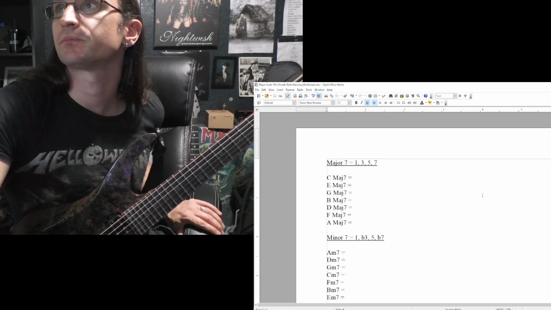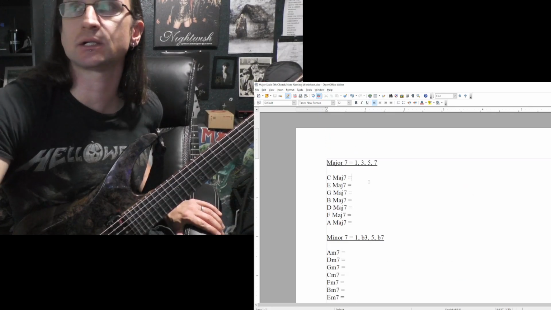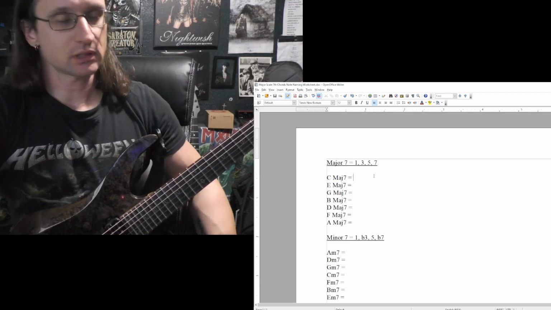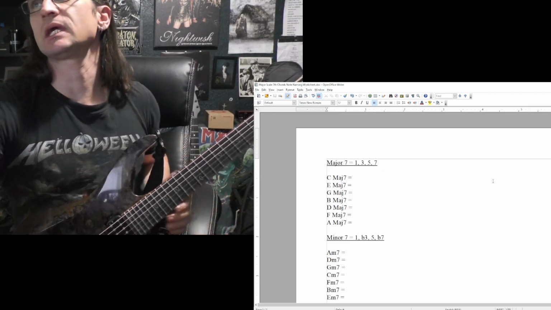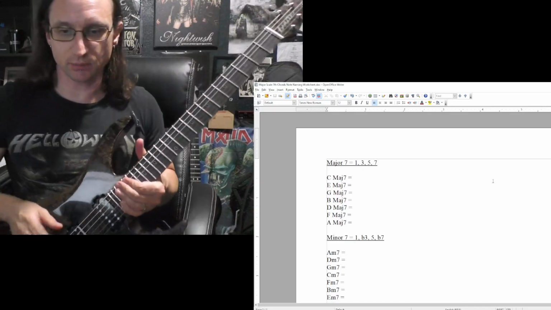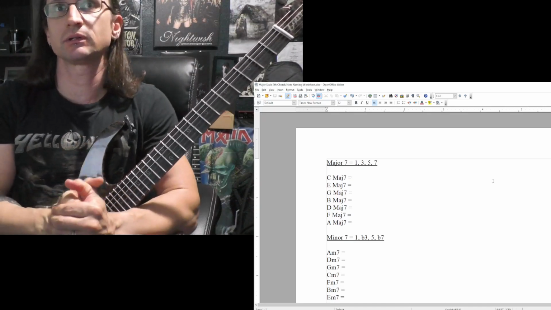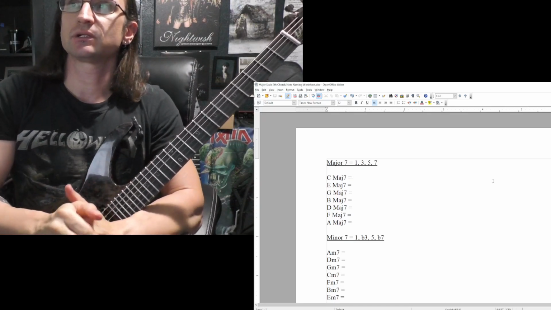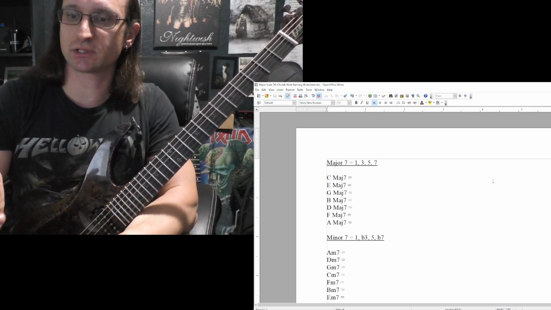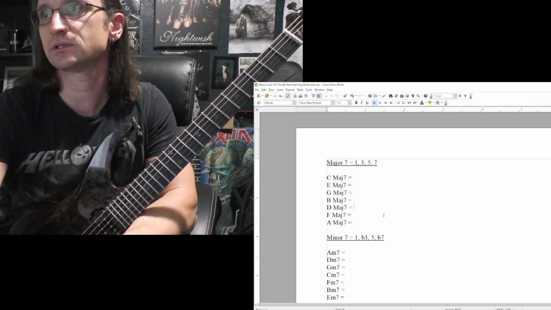So, filling these things out, just type in the notes and use your guitar to help out. Definitely use the guitar to help out. So, let's start with a D major 7. Let's use that for example.